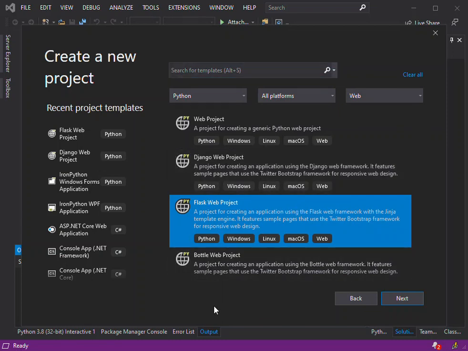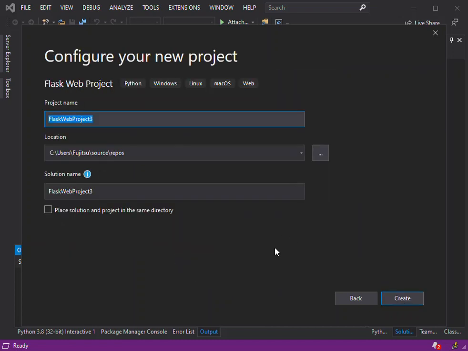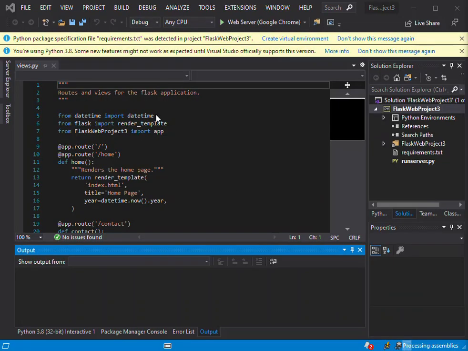Once you're done with this, you can click on next. Once you click on next, you'll be taken to the configure your new project dialog. Here you'll be able to change the project name, change the project location, and rename your solution, which we're not going to do because it's not really applicable to this video. Once you've done all this, we can click on create. As you can see here now, we've got that project created.